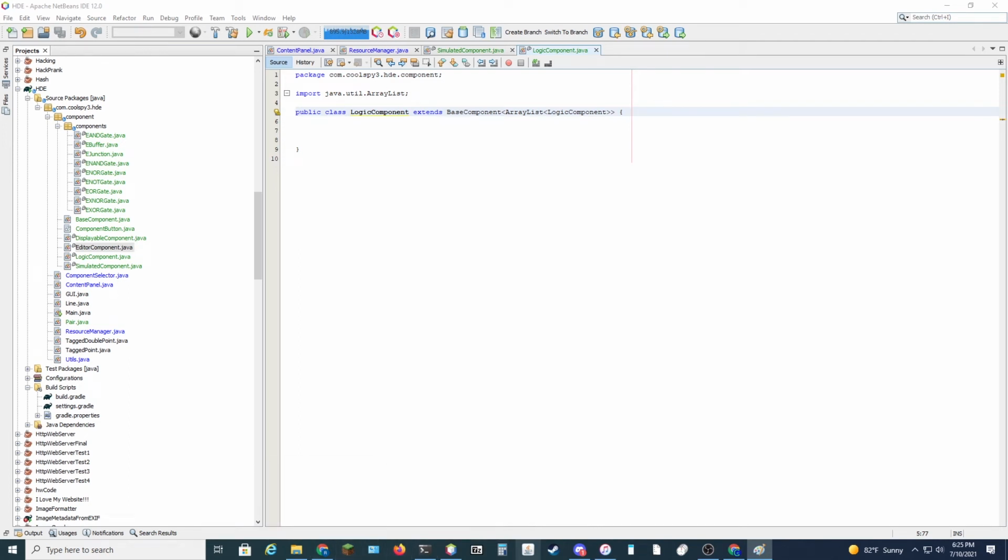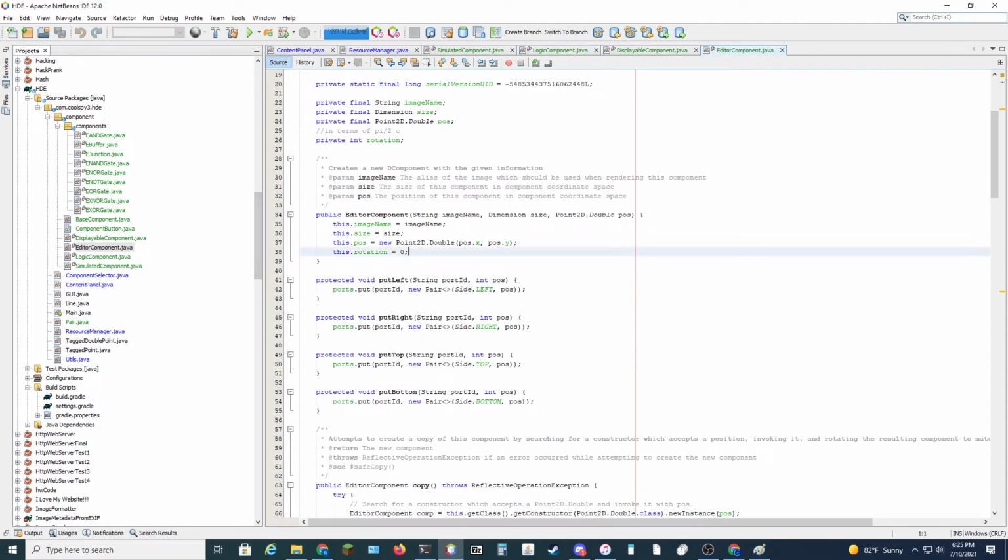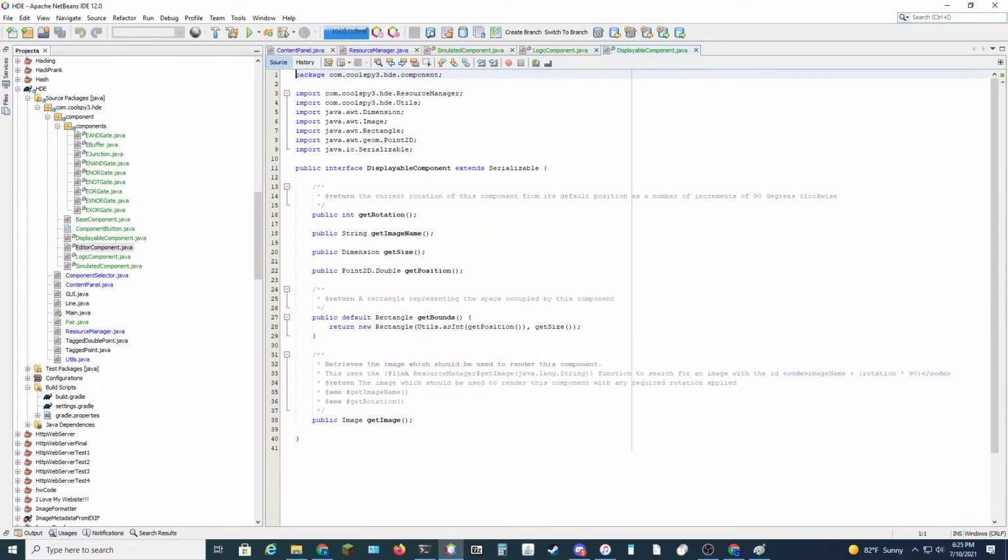What was I doing? Oh yeah. There we go. So we can add that in. And then, actually, wait a minute. In editor component, nope, okay.